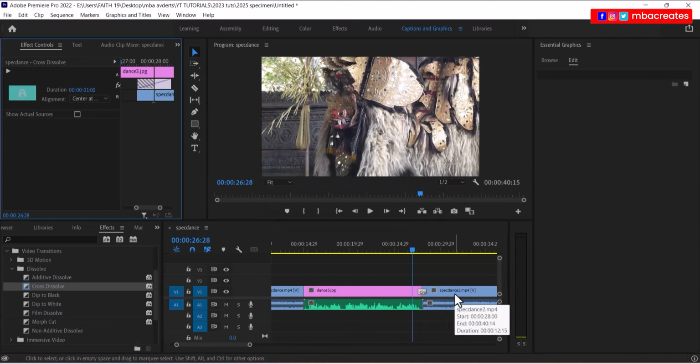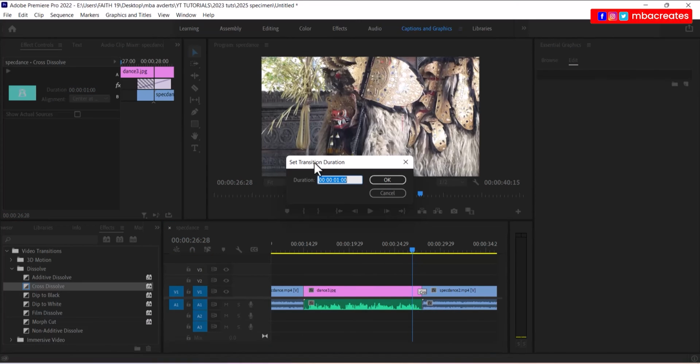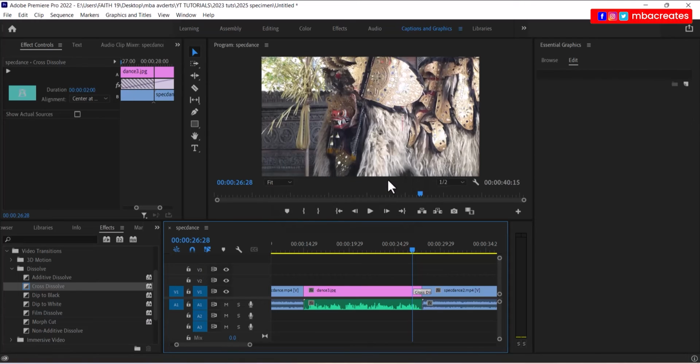We can change the duration as required. This is 2 seconds by double clicking on the transition and changing the duration in here. So now we have a longer transition.